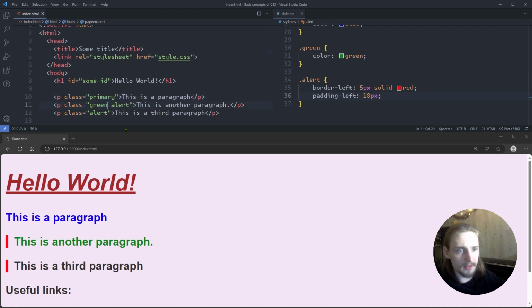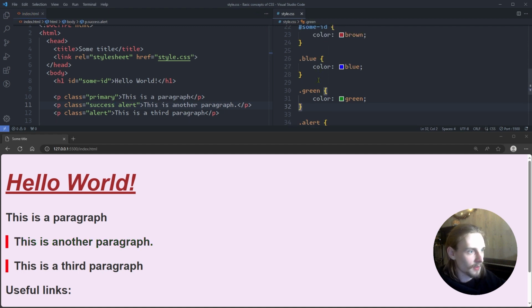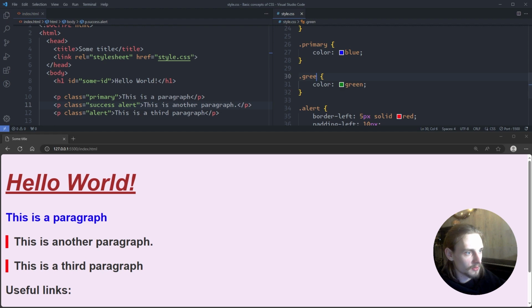Primary, and let's change here to success. Also, here primary and success. It's much easier to manage semantic class names because you can change the color of your website by changing the color values in your CSS file without changing the class names in your HTML file.